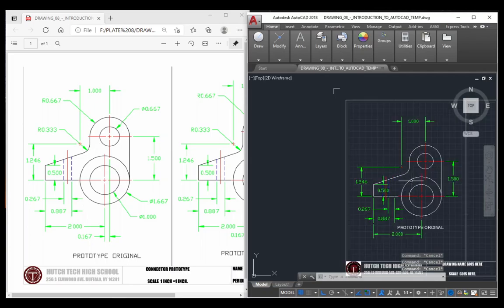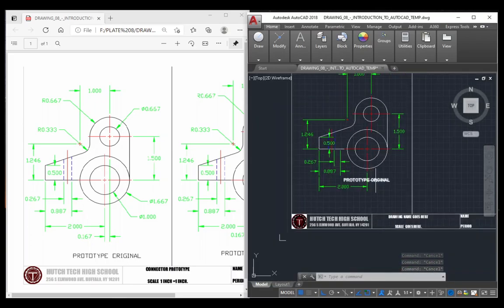So even though I made a mistake, not the end of the world. I take wording down. Simple as that. It didn't take more than a couple minutes. I didn't get frustrated. I didn't delete the drawing.